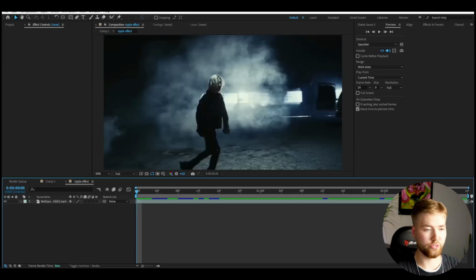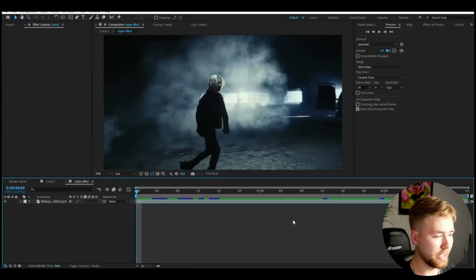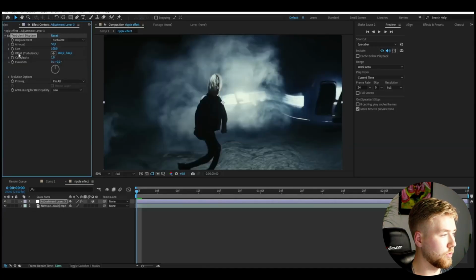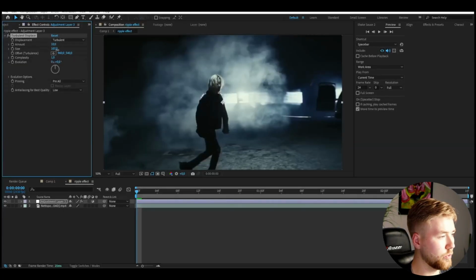But let's get into the tutorial now. So I'm in After Effects and I've added some footage I'm going to be using to showcase the effect. We're going to start off by making an adjustment layer. So you're going to be pressing Ctrl+Alt+Y. That's the shortcut for making an adjustment layer. And the first effect we're going to be adding is called Turbulent Displace. Here I'm going to set the amount to 10 and decrease the size to 75.